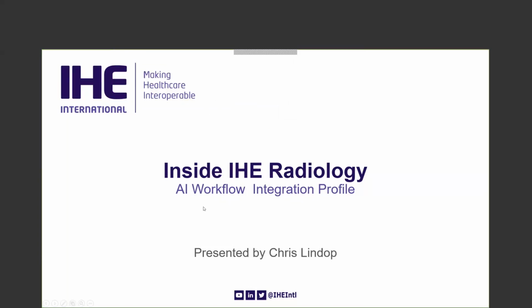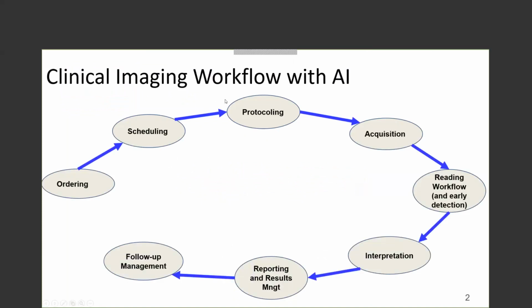What I'll be talking to you about is the AI workflow integration profile. This is a new profile for this year, and it primarily focuses on integrating AI into the clinical imaging workflow.